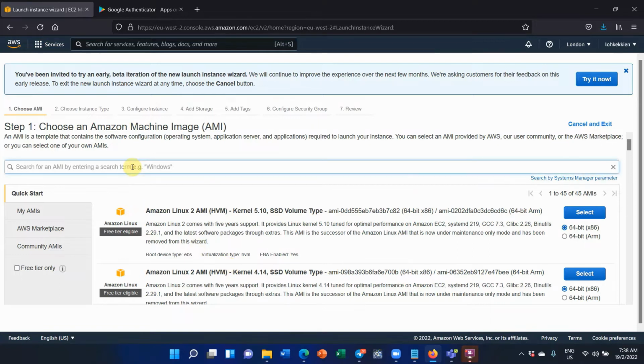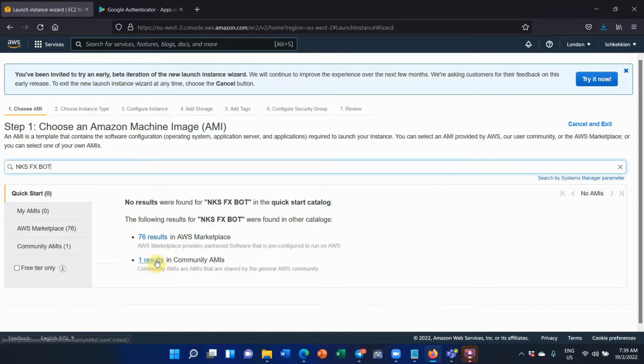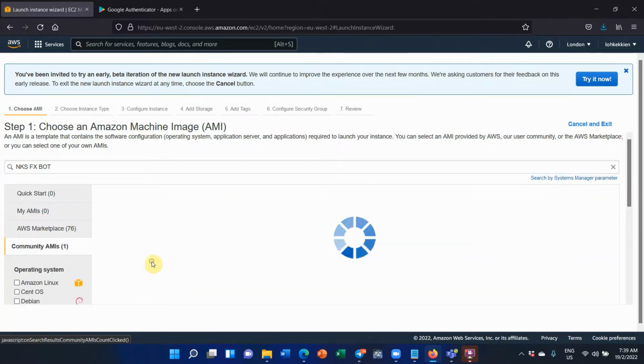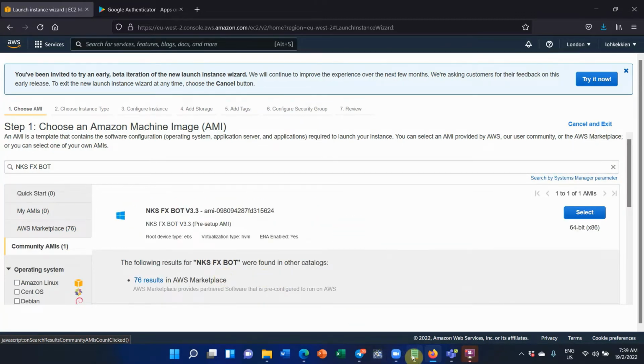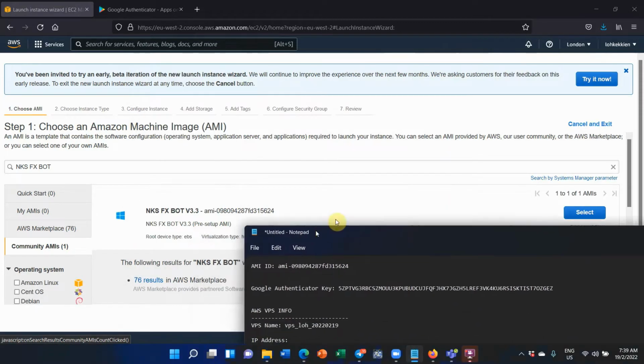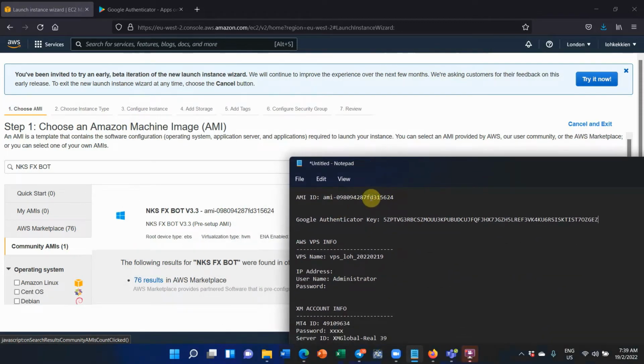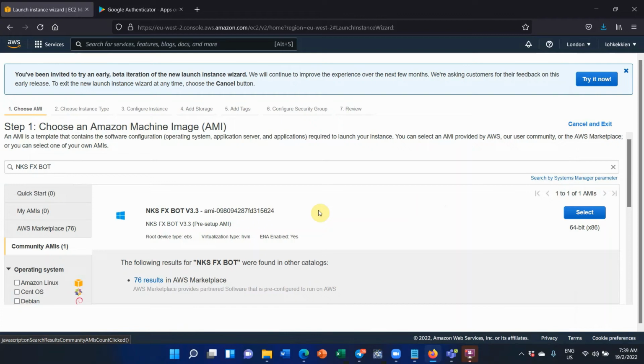So over here, we no longer search Windows or Windows Server. What you need to do is key in NKSFS bot and click enter. So over here you will see one result in community AMI. AMI stands for Amazon Machine Image. So you click this under one result. Okay, just double check the AMI ID, the last 4 digits are 5624, correct? Then choose select.